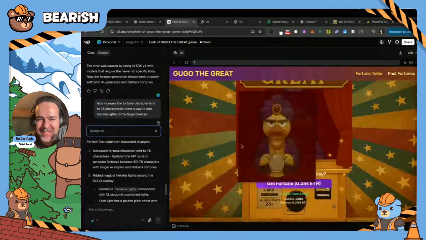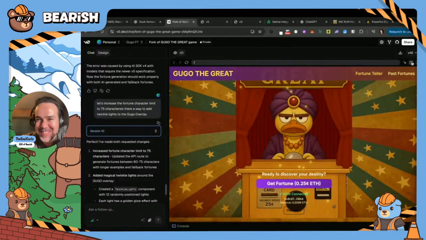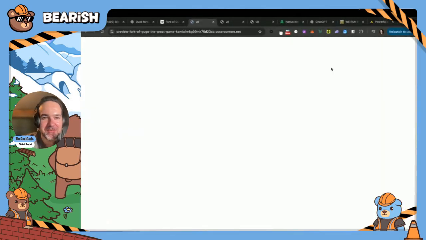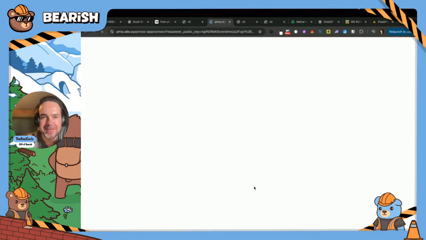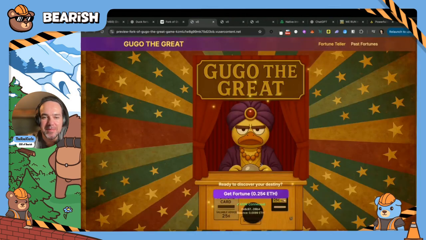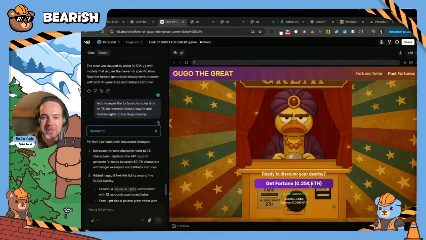I think it might have added some twinkle lights, or like, let me see. It added something. Yeah, look at it. I don't know if you can see it. It's just kind of pulsating. Can you see it? There's this pulsating overlay that added everywhere. All right. Okay, so it's still failing there, but that's fine.